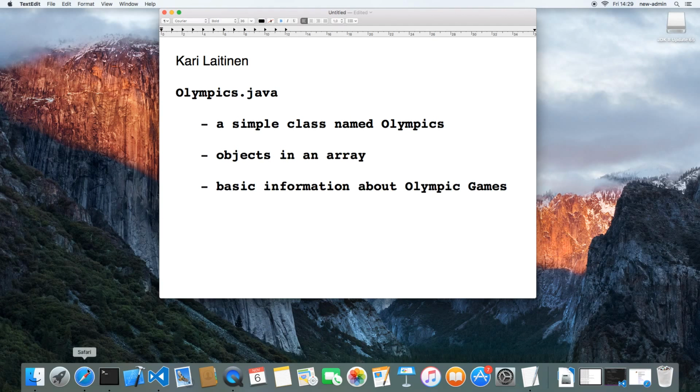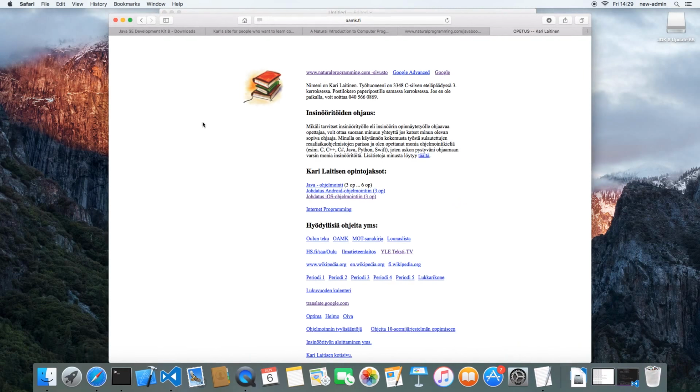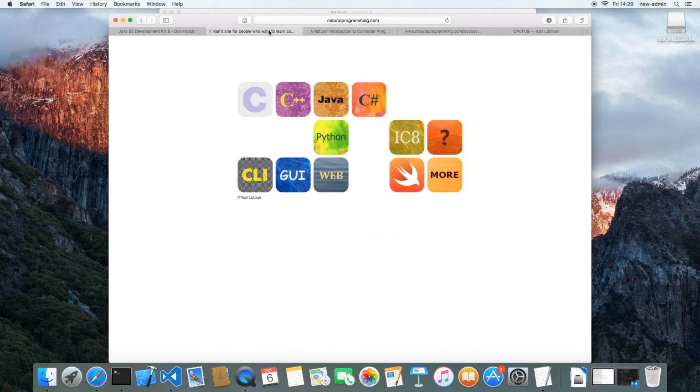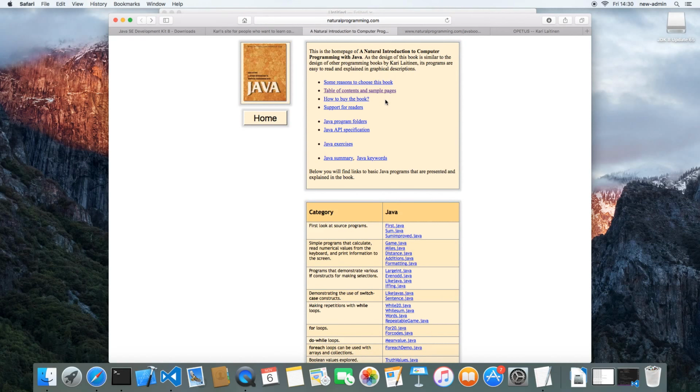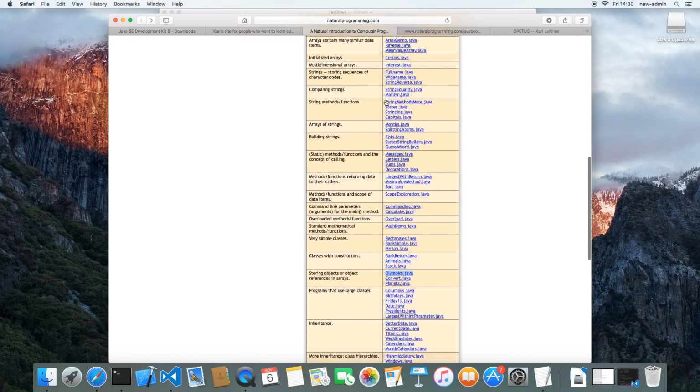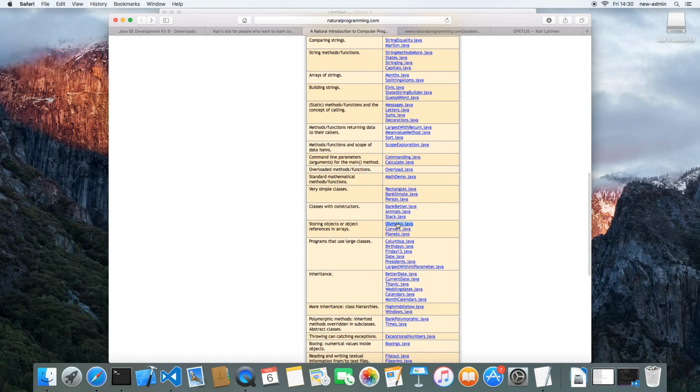If you want to find the file, you can find it when you first go to naturalprogramming.com, and when you click this icon, you will find this page that looks like this, and there you will find the Olympics.java. By control clicking or right clicking you can download it to your own computer. And I have already downloaded it, and I can also run the program.